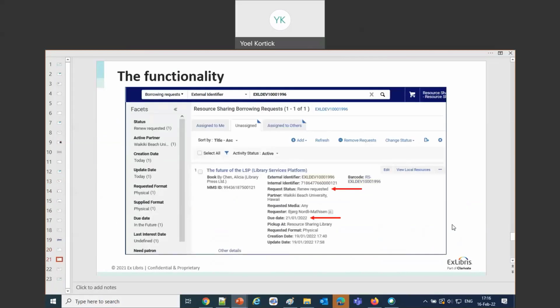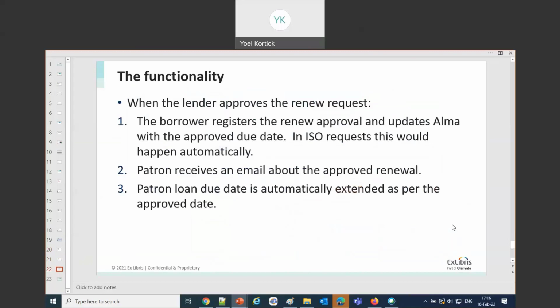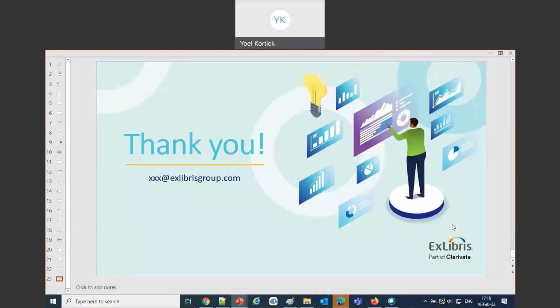And we also saw inside the borrowing request list that the request status is renew requested. Now, when the lender approves the renew request, the patron will receive an email, and then the due date will get automatically updated to whatever is the real new due date.